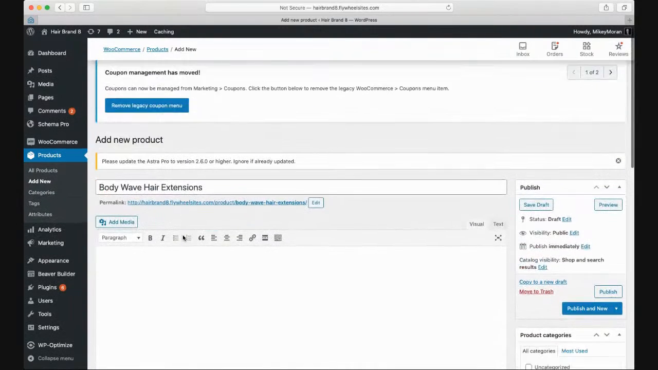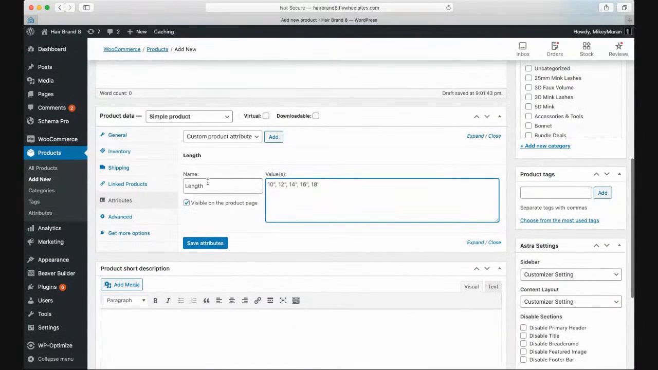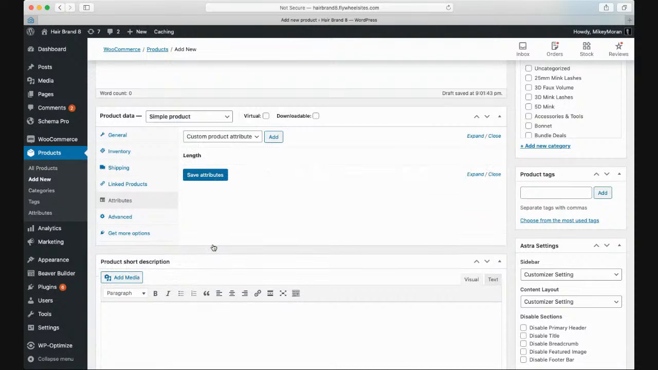So we're adding the body wave hair extensions. Keep in mind, it's one product, but it's different lengths. So we got to go down here, click on attributes, type in length, and then the values are equal to the actual length. So we have 10, 12, 14, 16, 18. And then we're going to go ahead and save attributes.